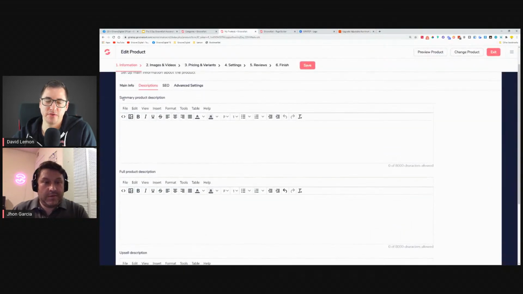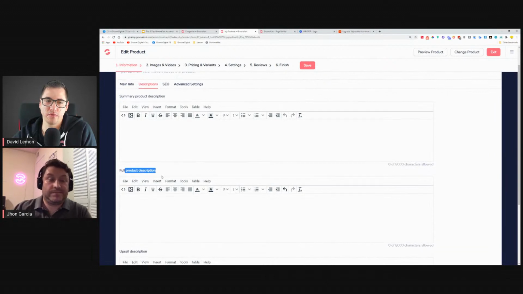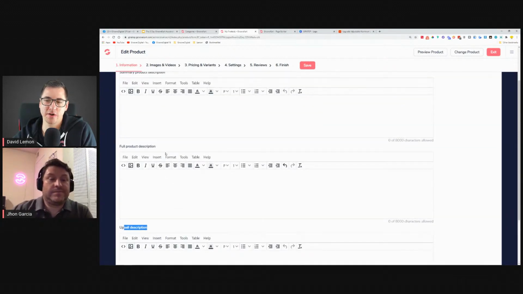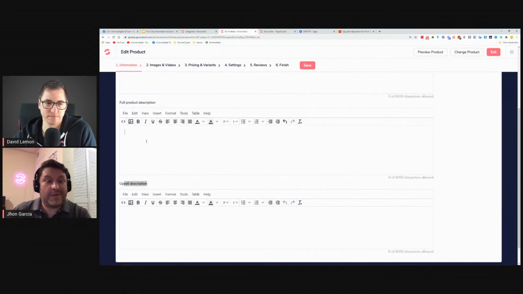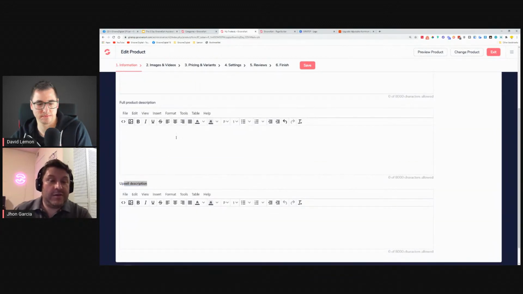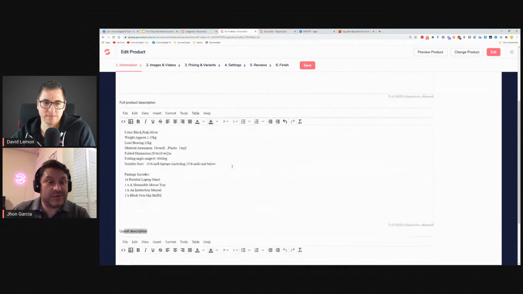So there are three different options: summary, full product description, and upsell description. Where do we put this? That will be in the full product description. And why in the full product description? Because that is the detail, that is the extra information that you provide to your customers. That information is below by default, right after the images and the short description of the product.